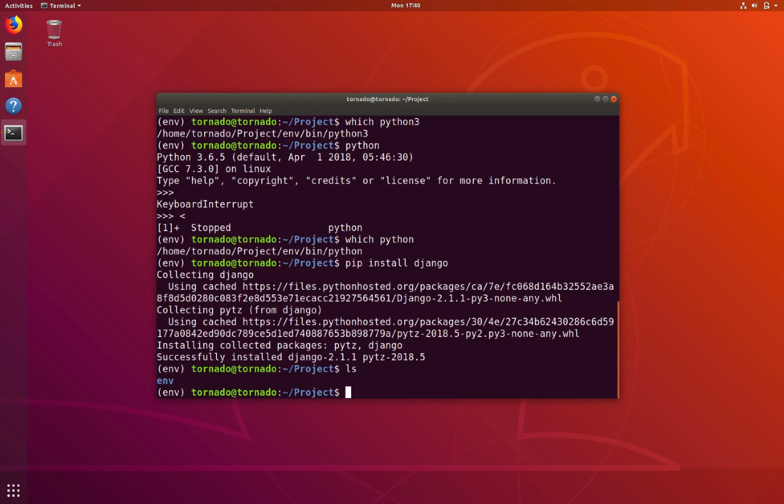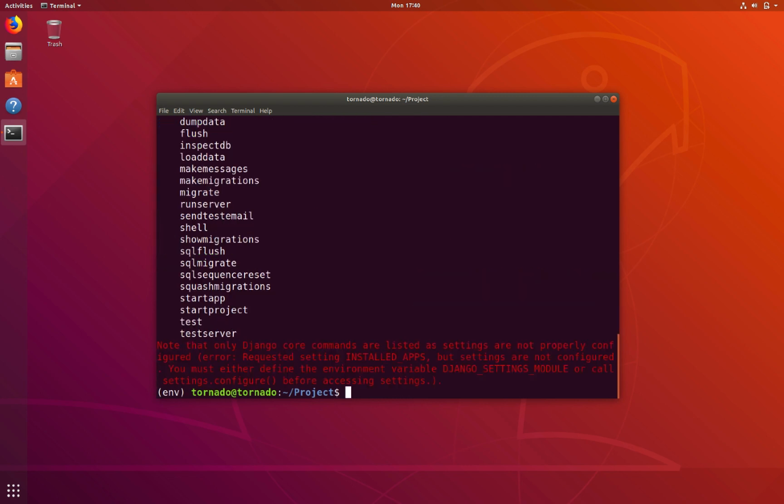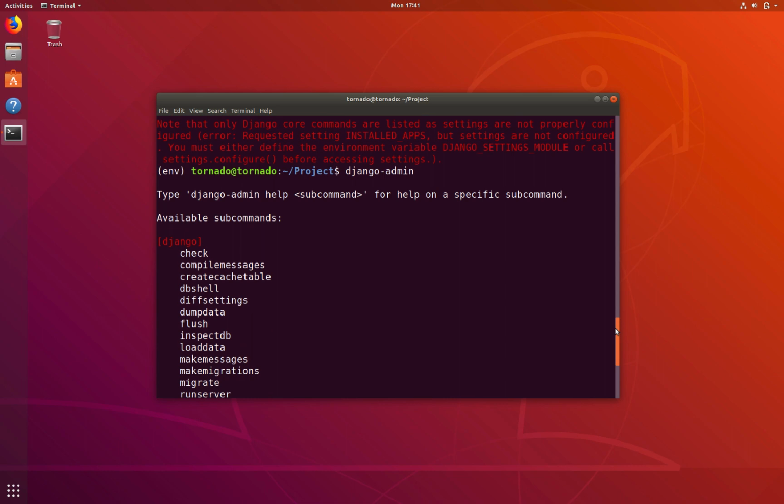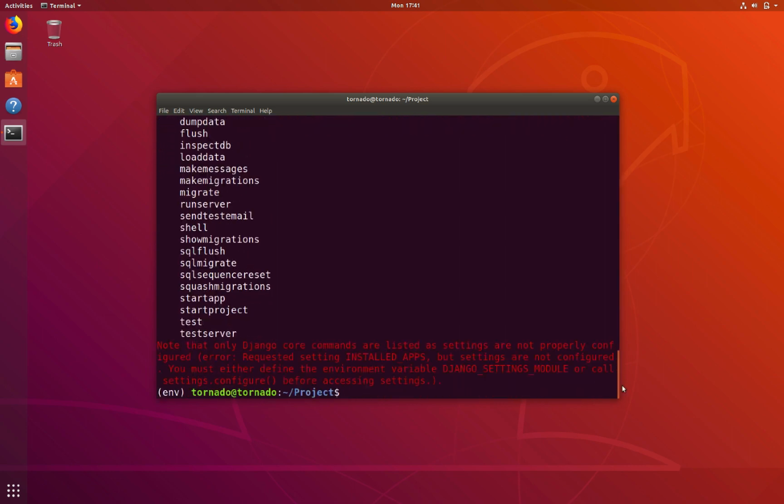Now we need to create a Django project. After installing the Django package, you will have access to some commands. One of those commands is django-admin. As you can see, after executing django-admin, you can see some of the commands here: check, compilemessages, and so on. Let's use the startproject command, which will create a project for us. django-admin startproject helloworld.